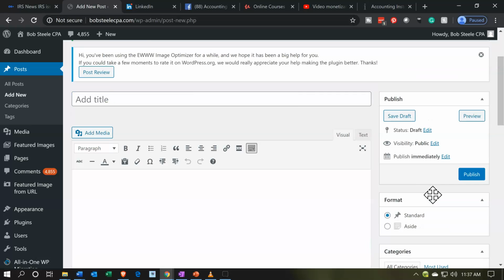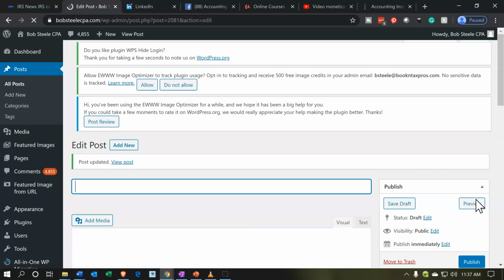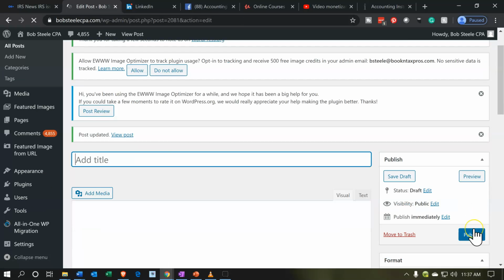Now, as you do this, you might want to be saving as you go. So you want to save the draft as you go, and then you can also preview it here before you actually post or publish it. And then once done, you can publish it down below.